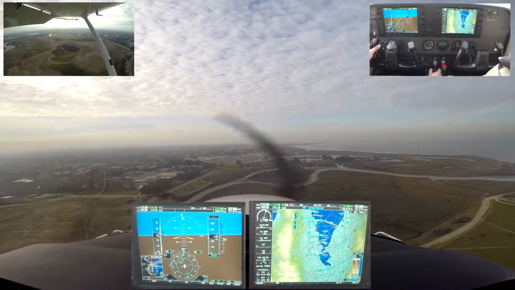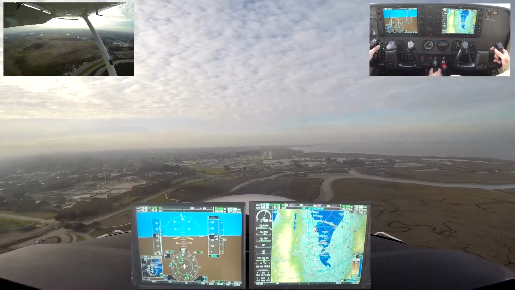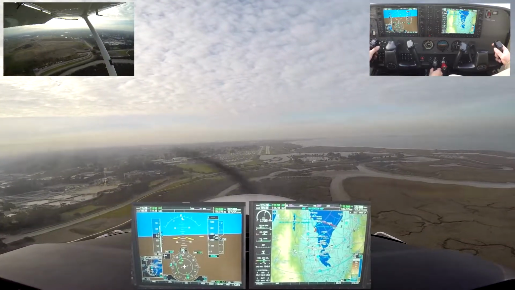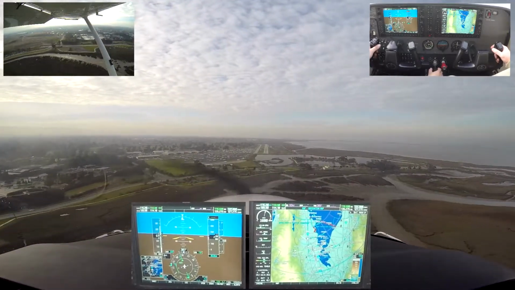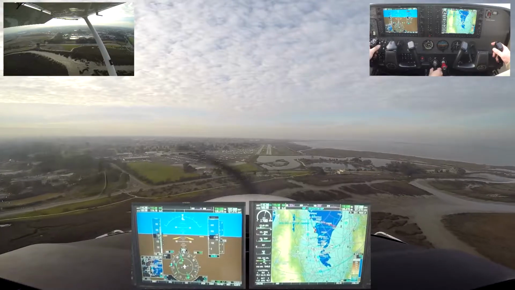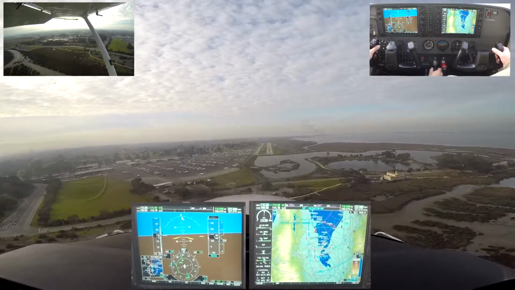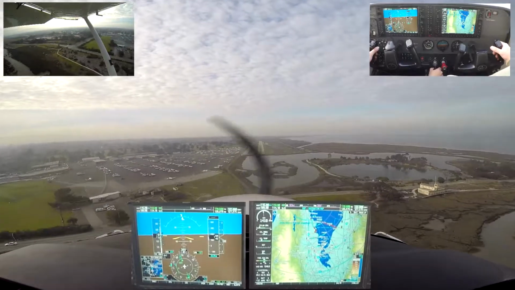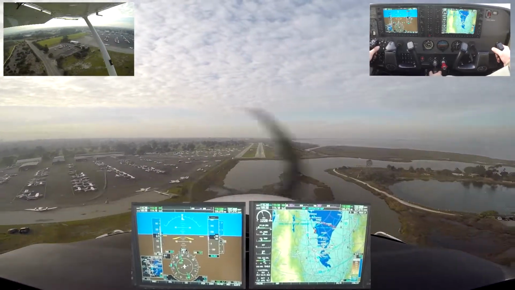Okay, all very good. Number 4, 31. I reduce power a little bit more. A little bit more. Okay. Actually, pull the power all the way back. Okay, good. Just gonna glide it in from here. Then we're just gliding.